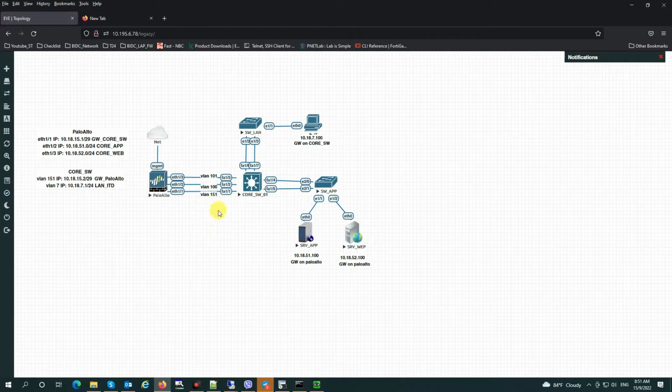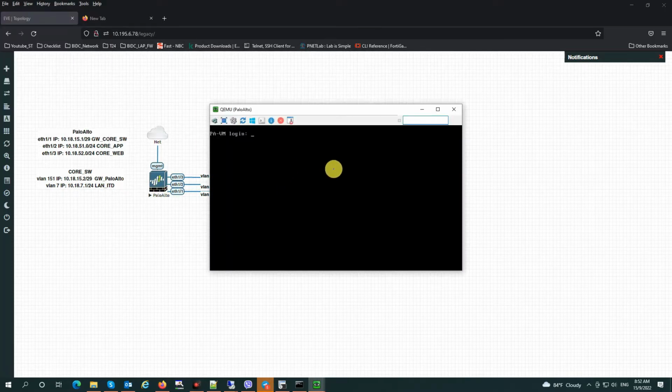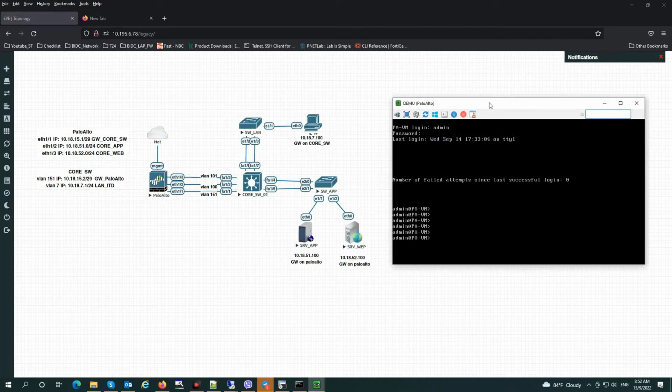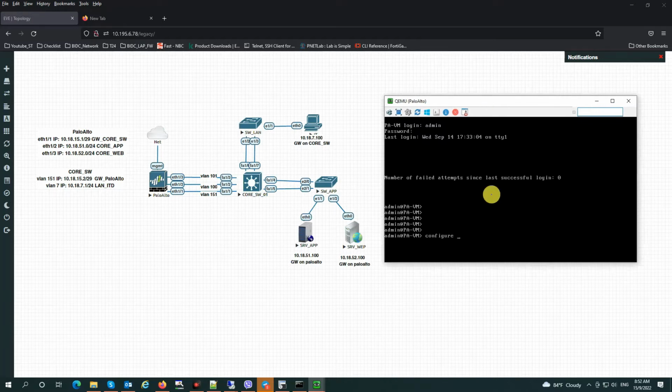So we will start configuring on the PaloAlto to allow the LAN IT to access the core web and core app. Now we go to the PaloAlto to configure the IP management, so we can access it remotely by the web first.